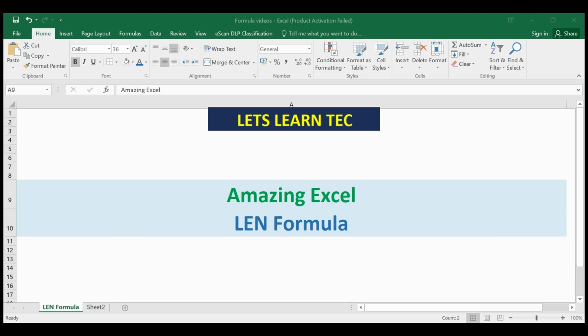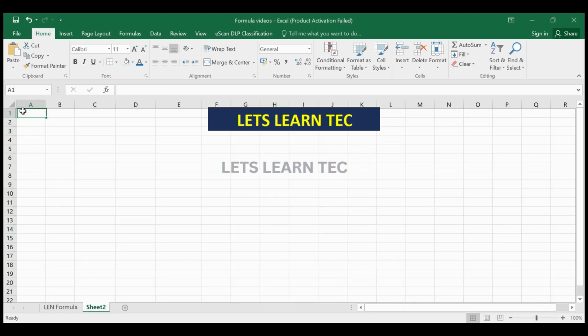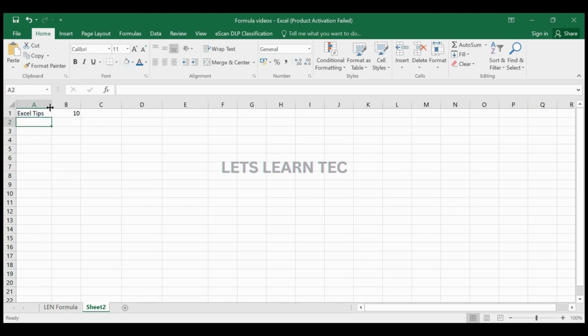So, what exactly is LEN? LEN stands for length. It simply counts the total number of characters in a cell, including letters, numbers, spaces, and even special characters. So let's see one example. For example, if in the Excel cell we type "Excel tips", and then we try to find out the length of this character string, let's go to it and see. So here we can see that the length of this cell content is 10.